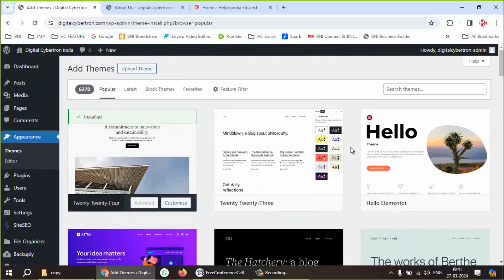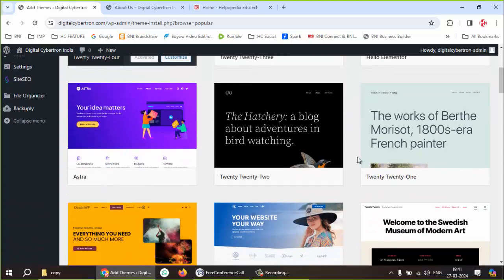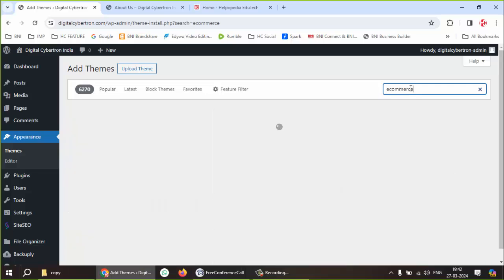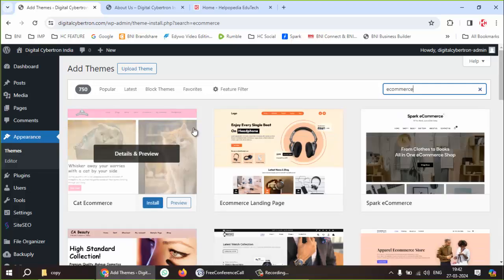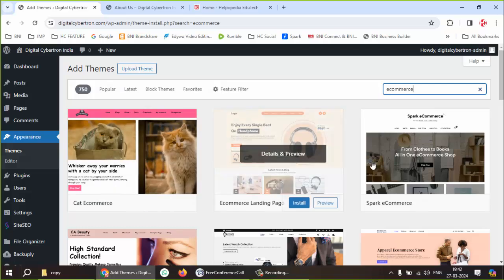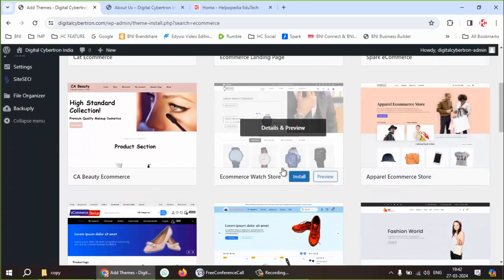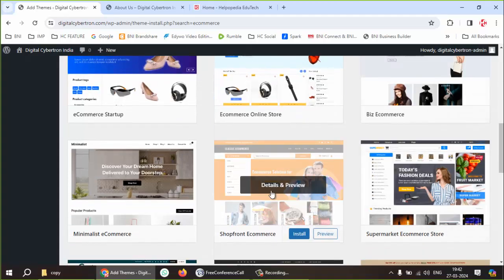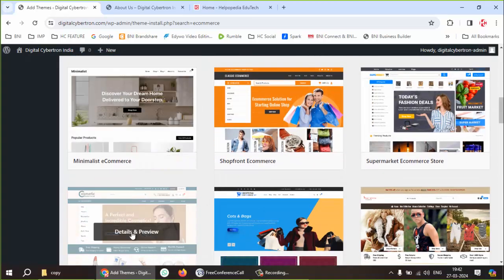Now, if I'm confused about what type of theme I should use in my website, in that case I can just search for something over here, like what type of website I want to create. So I will select e-commerce. Then if I want to create an e-commerce website, you can see there are lots of themes where I can use all these themes and I can install it. So you can see various themes are available.